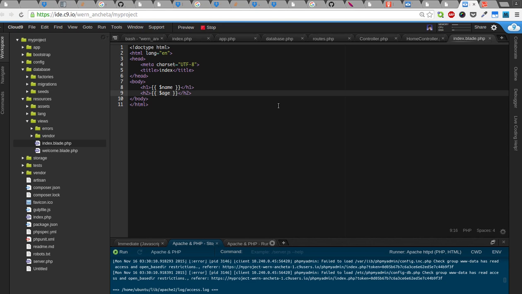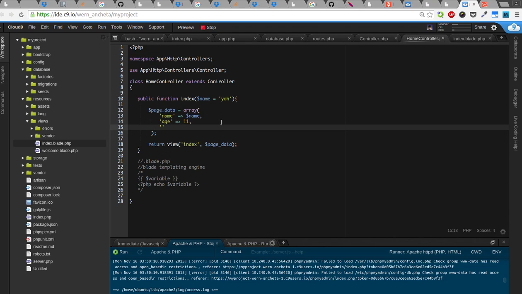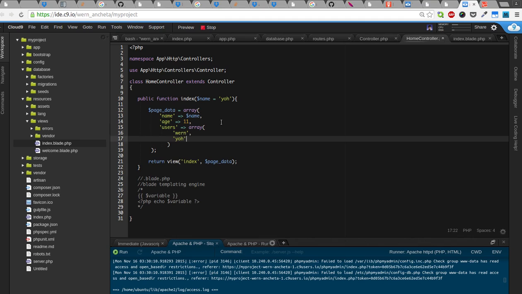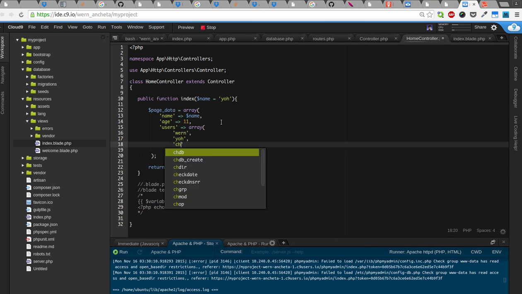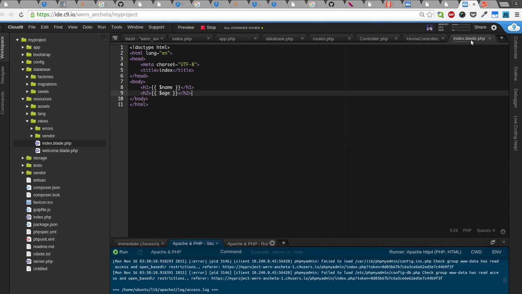So aside from strings and integers, you can pass any data type that you want. So you can have arrays as well. So users, so now you can use foreach to loop through the array of users. So at foreach, and then like that.